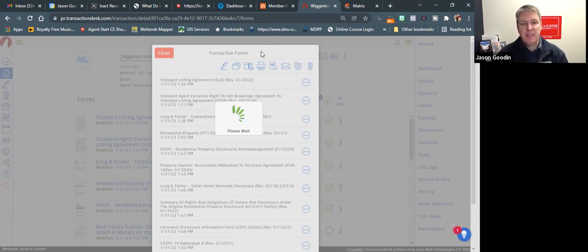What's really cool about it is most of these documents will already have a signature request space for signatures and initials. However, there are some documents that won't pre-populate that information. And so I'll go in and do that so that you can see how that's done.